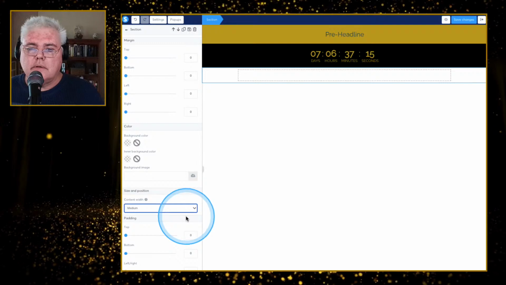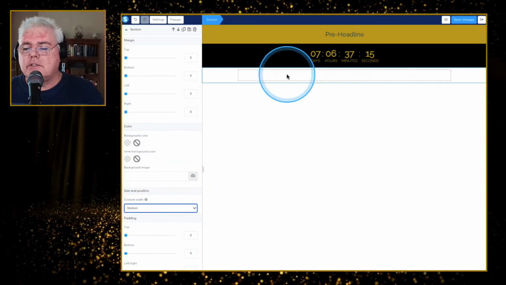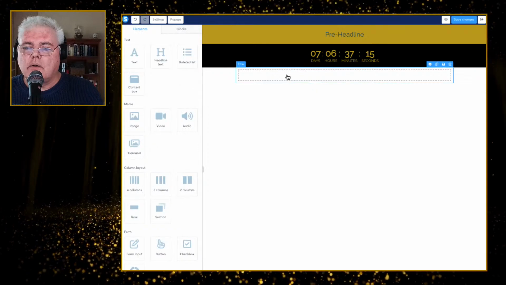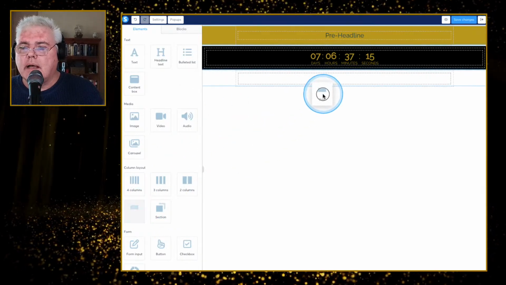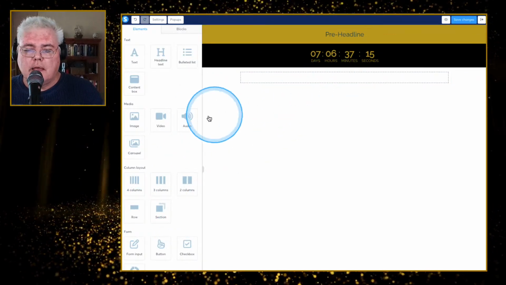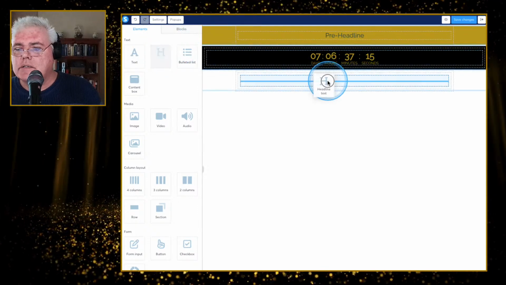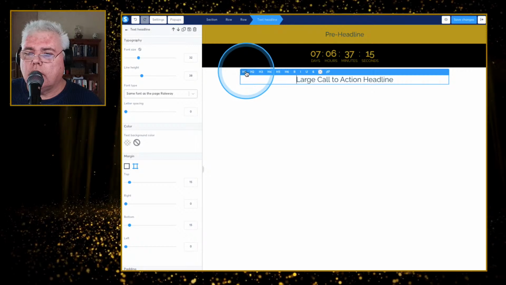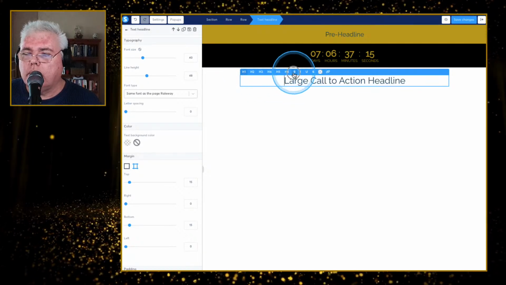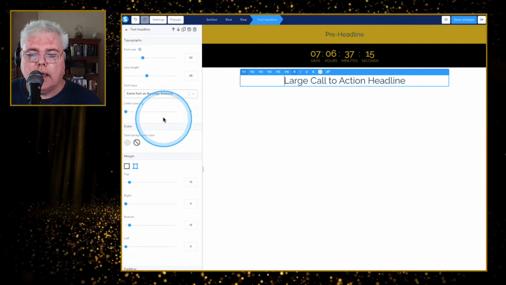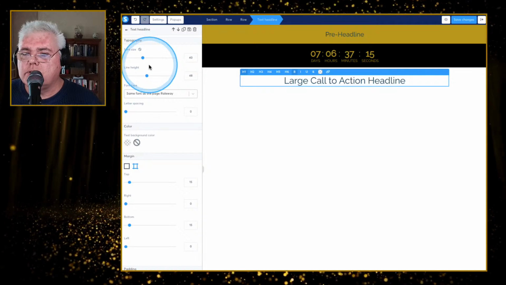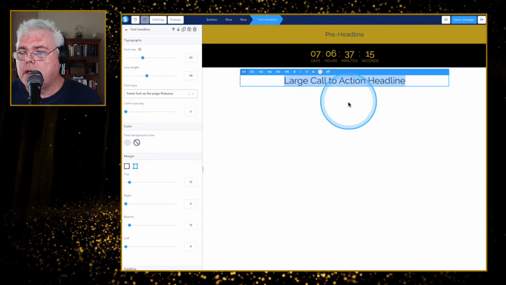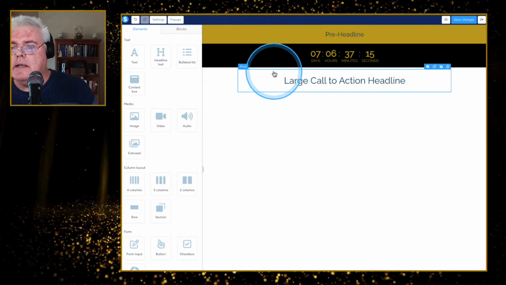Now we're going to add a headline and a sub headline. So if we click in there and add a row, then we'll add a headline text, which is going to be a headline 1. We want it to be bold. We want it to be 40, which is good.